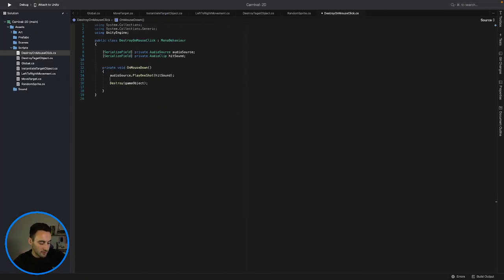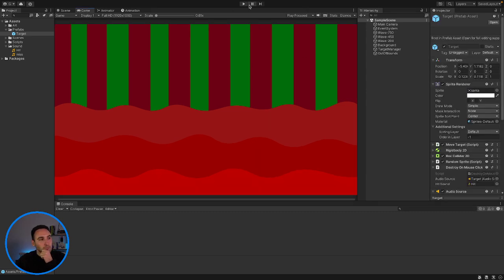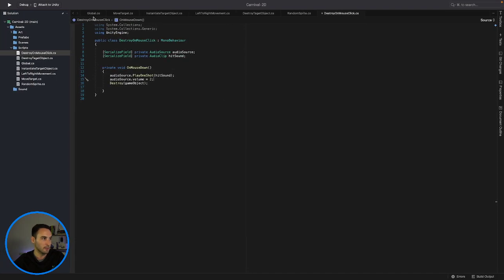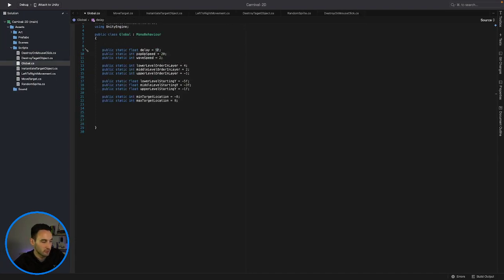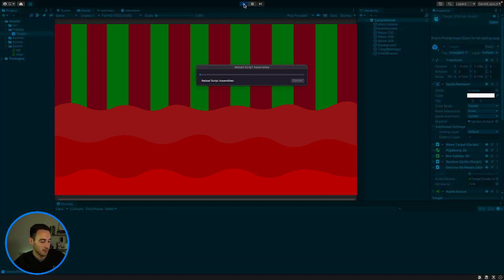Okay, let's see. Let's try and say audio source dot volume is equal to 2, maybe. We'll save that and then jump into here. Let's see if that makes any difference. Okay, so we can definitely hear it playing, but not when we click on the targets. I'm just going to change this back to 5, just so that we don't have to struggle trying to get the target pressed. So we need to figure out why it's not really playing loud.